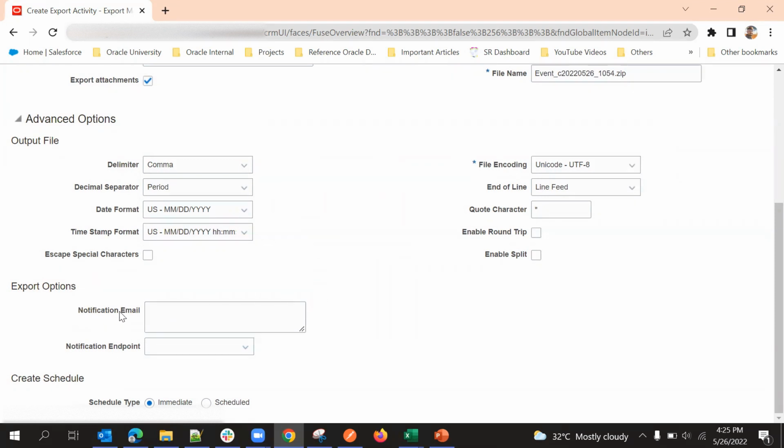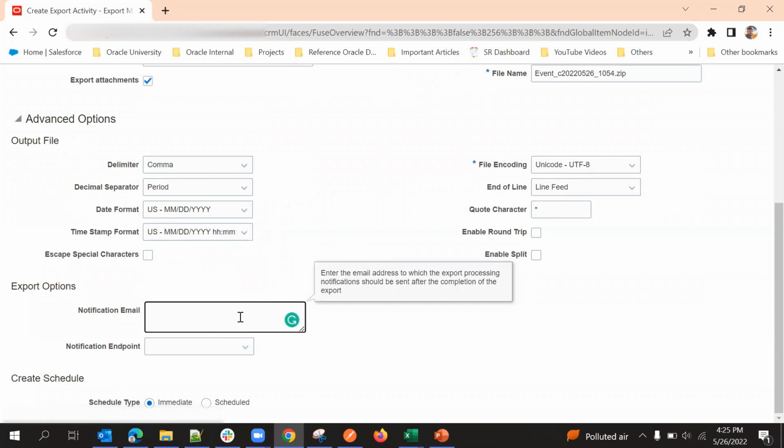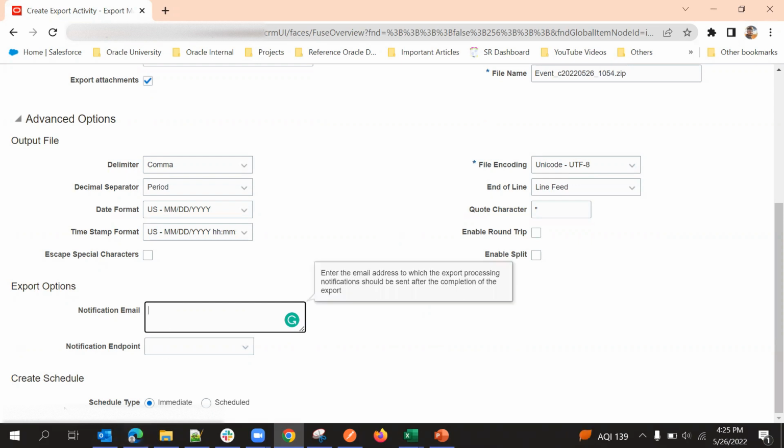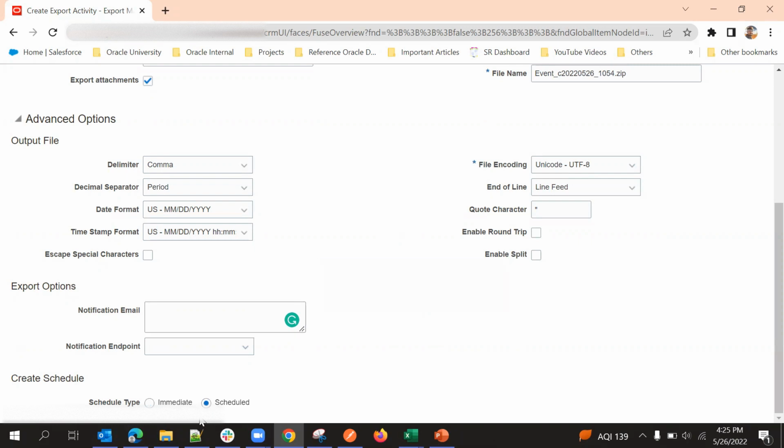And in export options, we can see send notification email, so that once this job is completed, it will send a notification to the emails which we specify here. After specifying the notification information, we can select a schedule type. We can export this immediately, or we can use schedule.